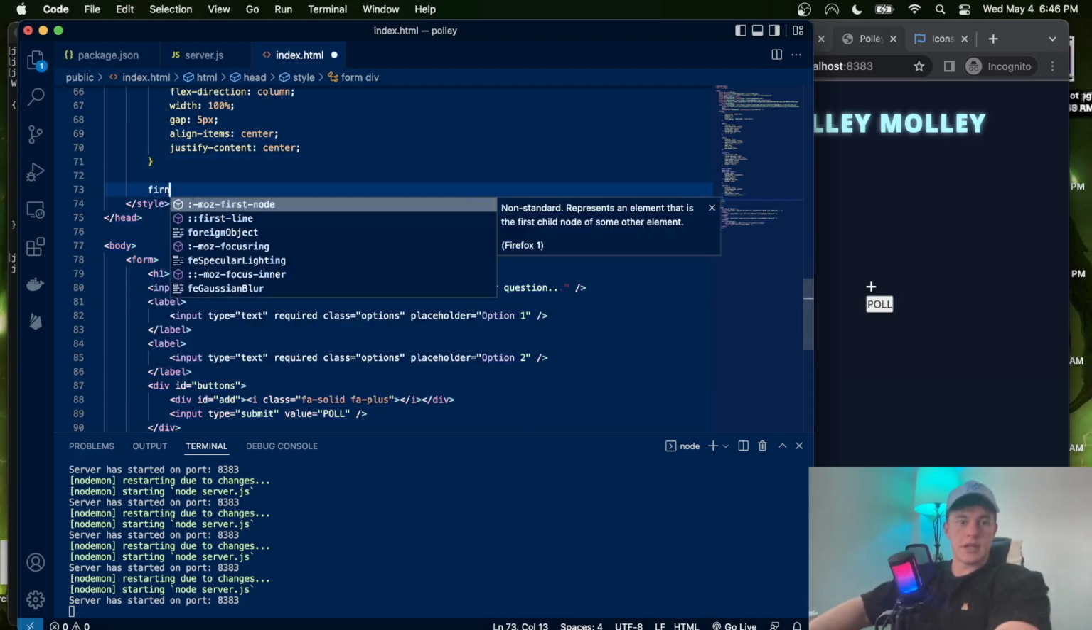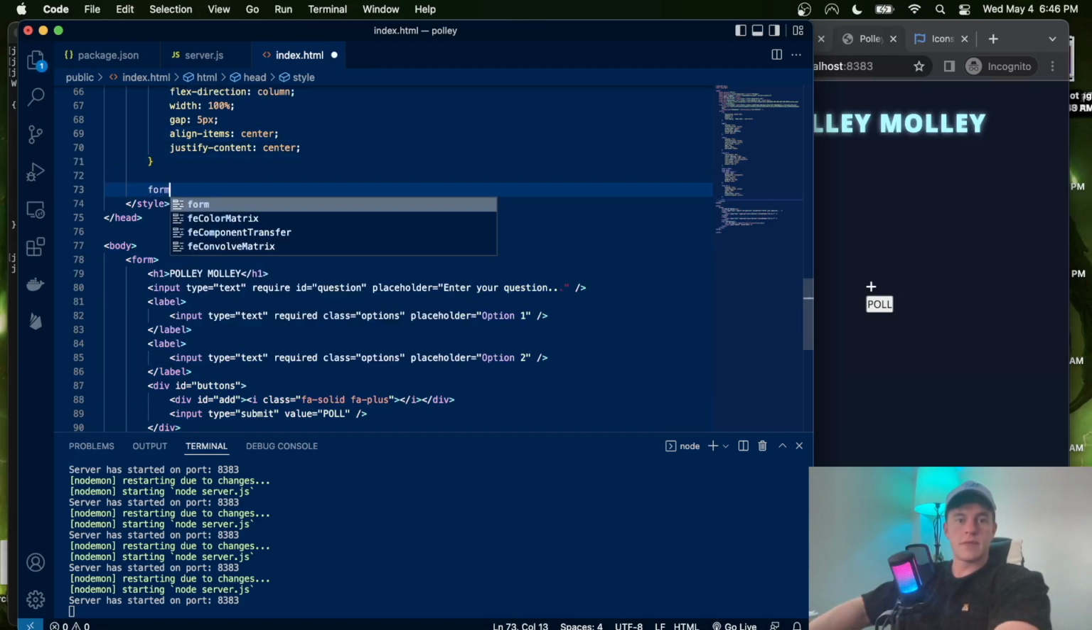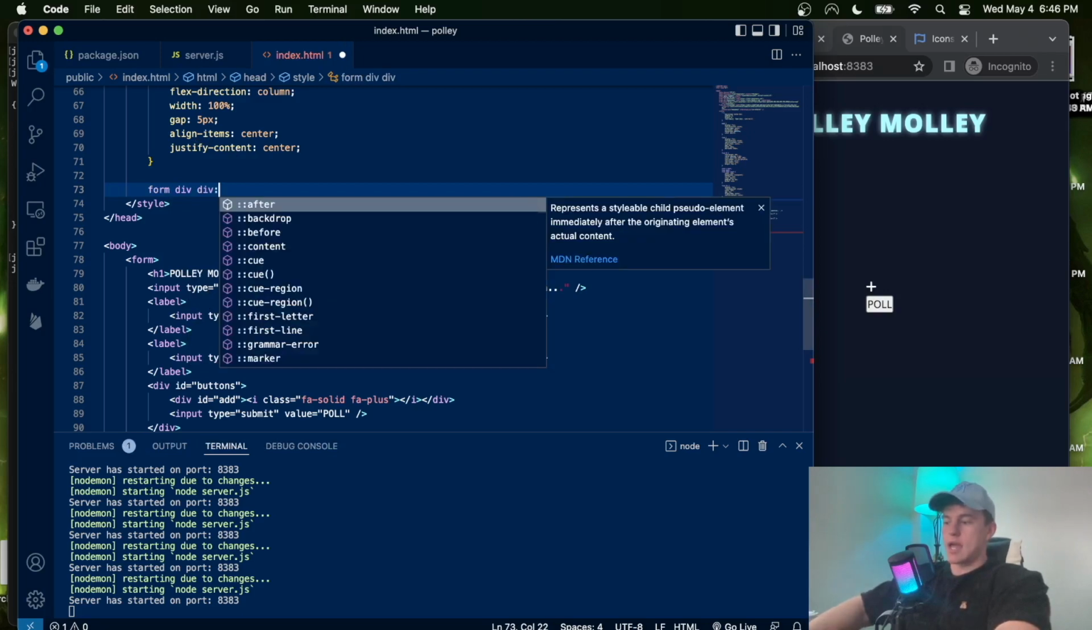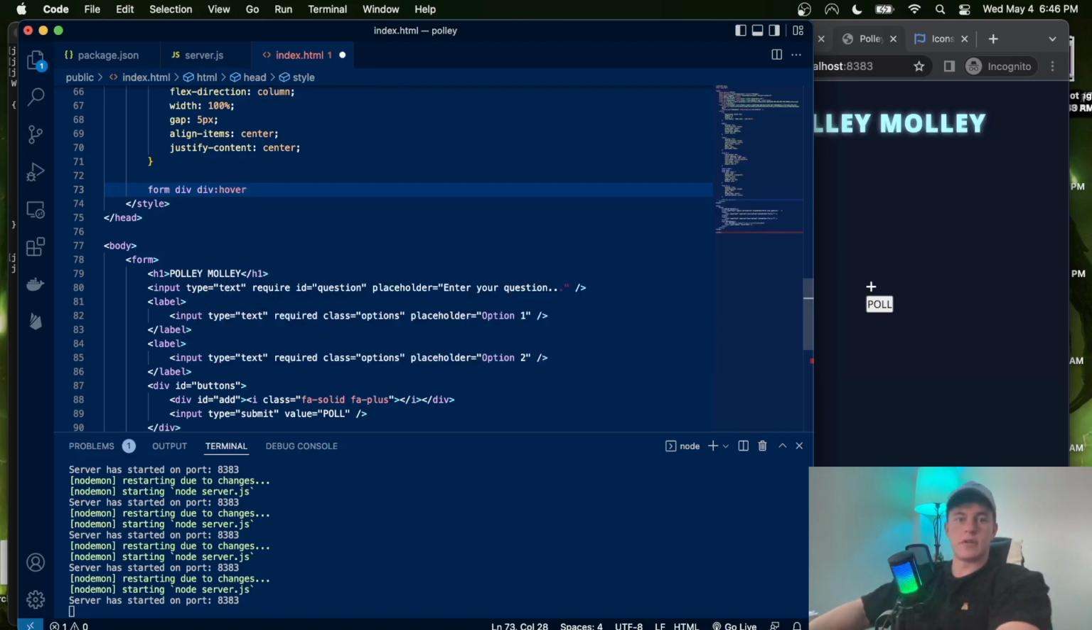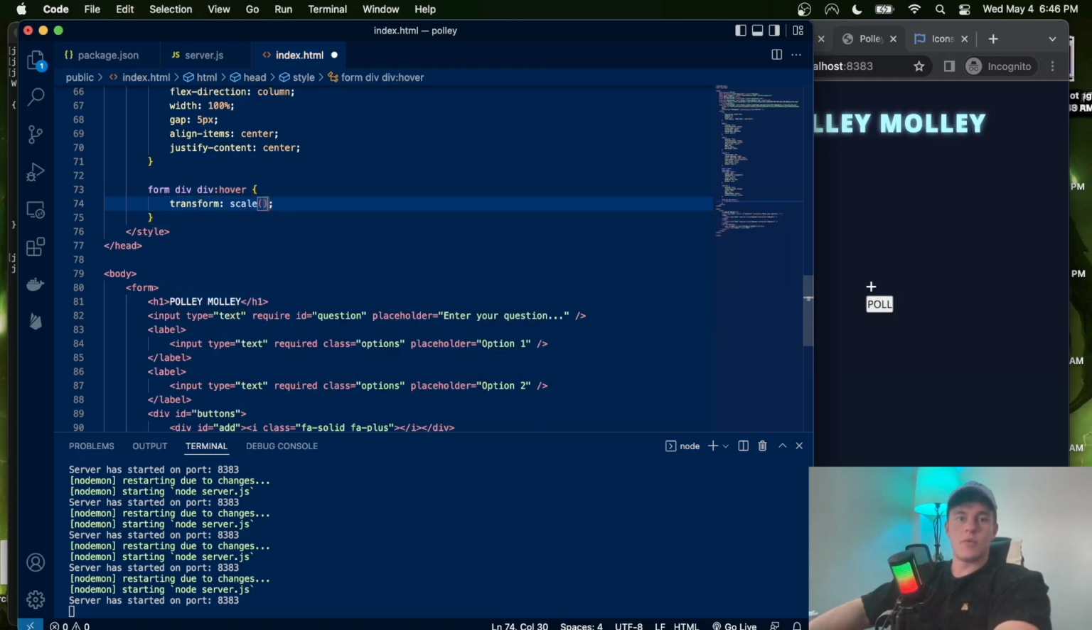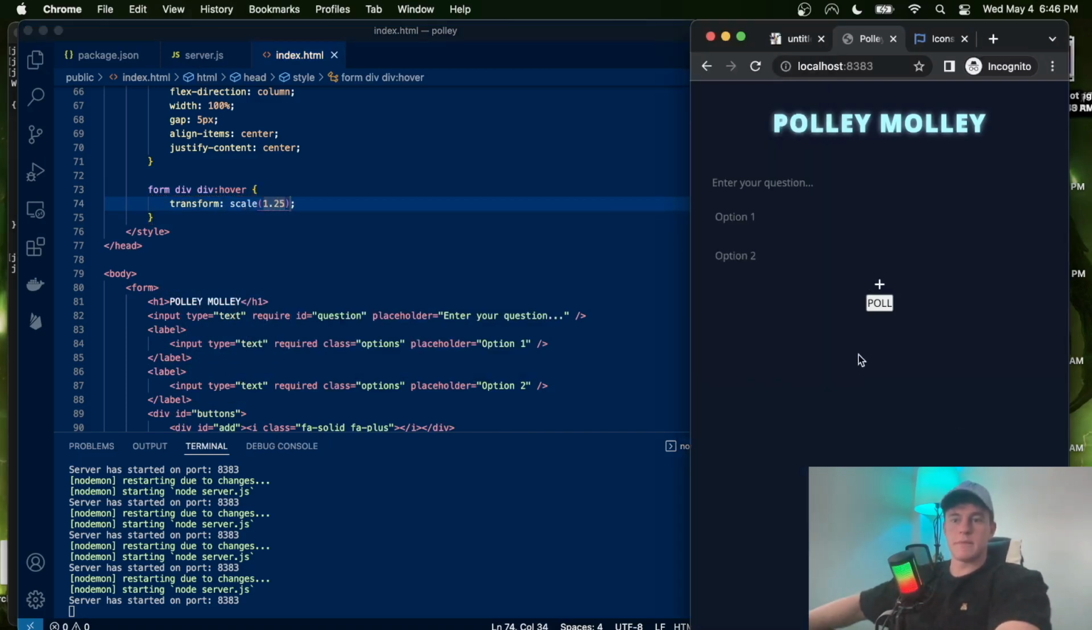Now we're going to select the form div, which is the divs inside, and specifically hover over it, and we're just going to say transform scale 1.25 so that it gets bigger. And so you can see that that just happens when we scale over that like that.